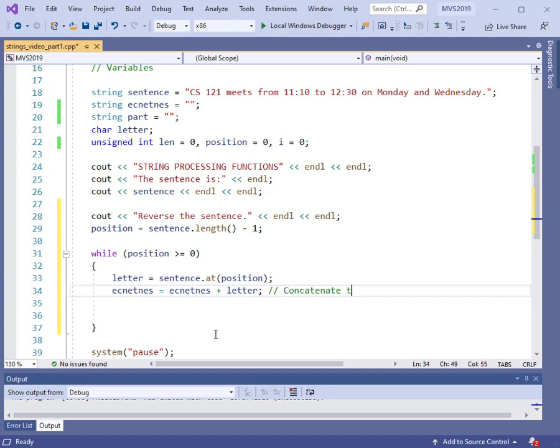So concatenate the letter. So this is going to gradually fill in the variable ecnetnes because it's nothing to begin with, a null string, and as we go through the loop, we'll keep grabbing letters from the right side and concatenating them in here.